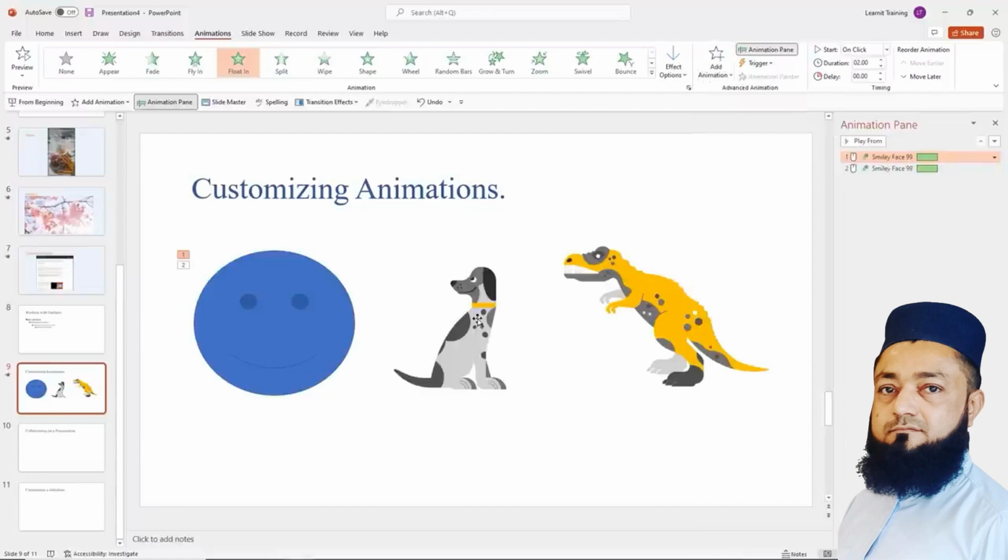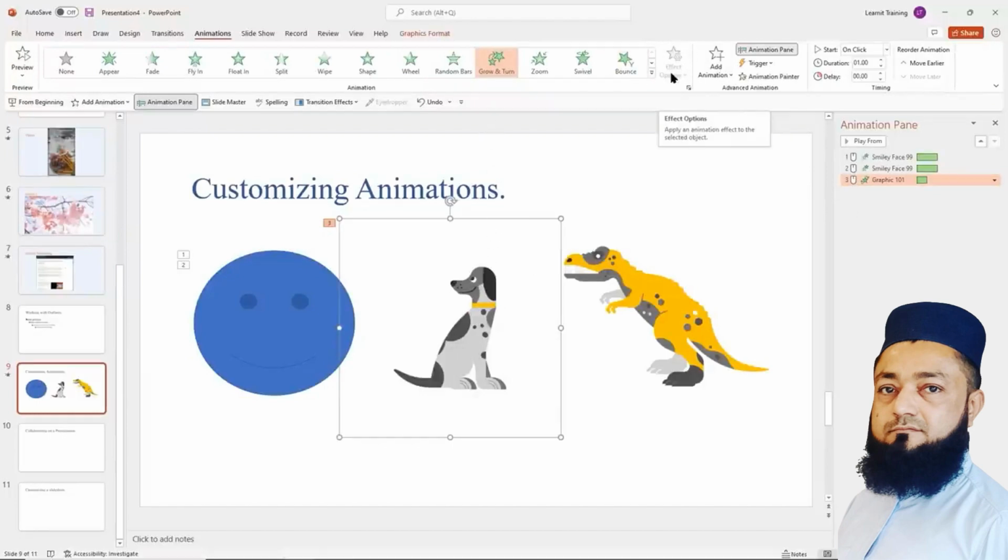So I'm going to go ahead to my doggy here, give Mr. Dog another type. Say I'll give this grow and turn feature here. So it pops in. It's animation number 3. And so now notice, with grow and turn, there are no options here. There are no effect options.